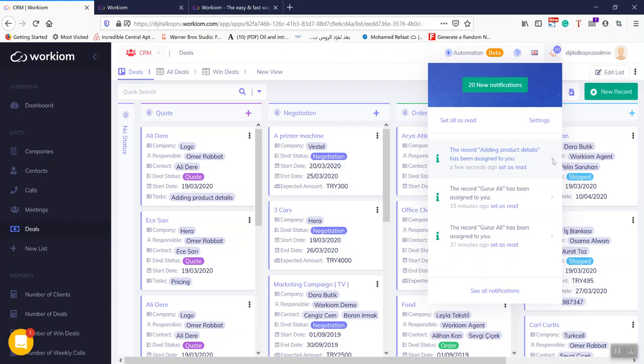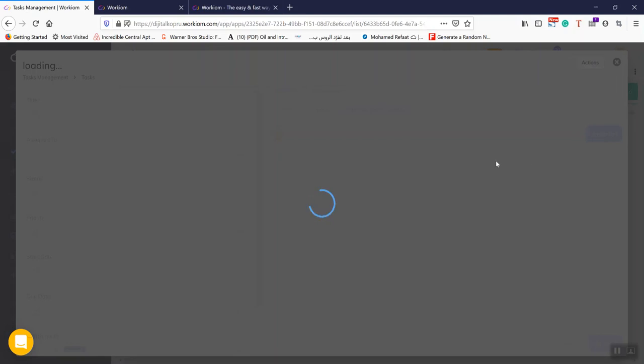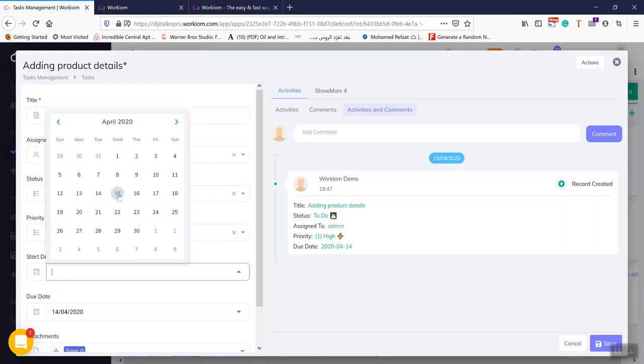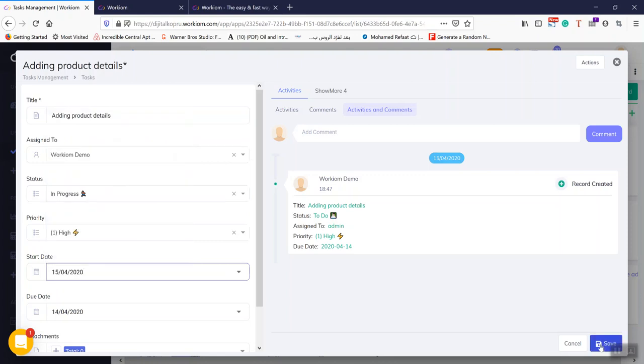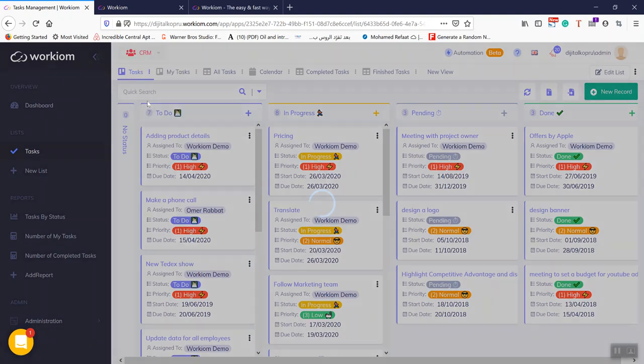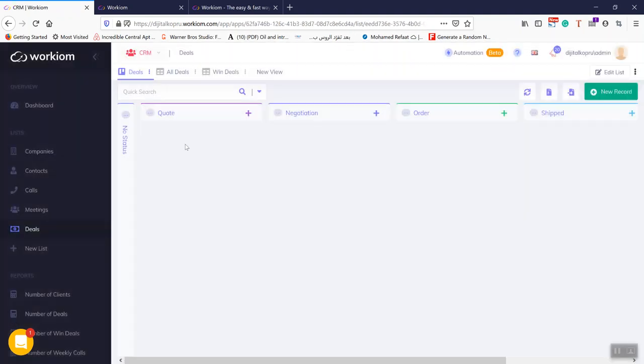So I can click on this one, and it will take me automatically to the task. Like here I can see, okay, so this is the task I have. Let's, for the sake of simplicity, I'm going to move it to in progress, and the start date that I have started working with it is today. Save. And now let's go back to the CRM and actually add the details.